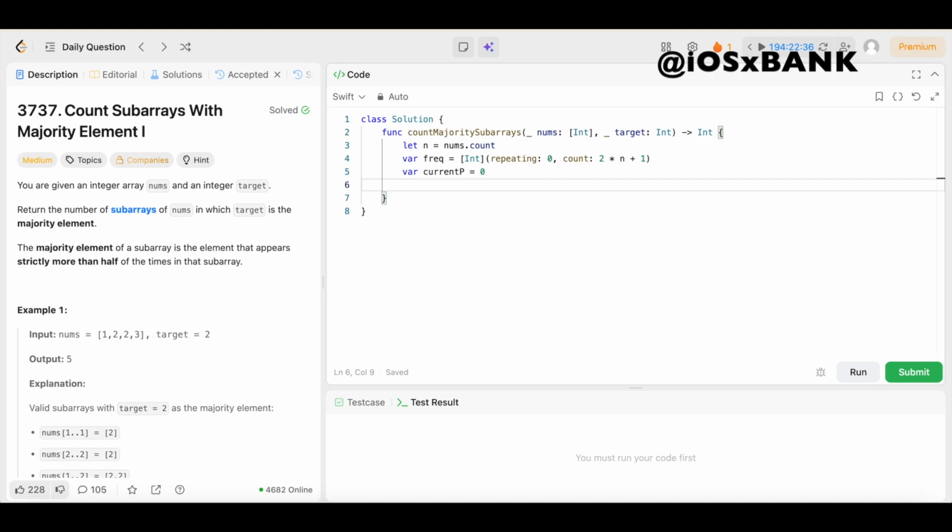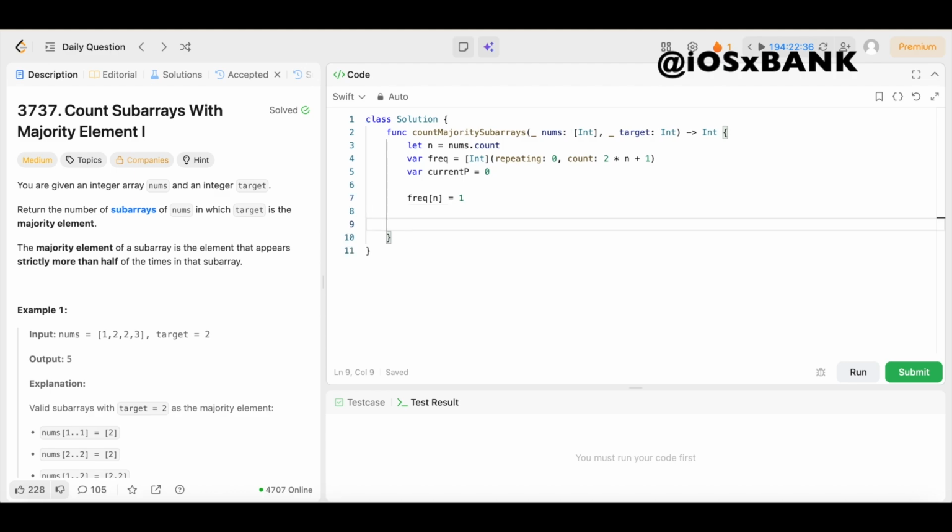So we're going to say freq square bracket n, we'll set that equal to 1. Boom. Now we're going to track how many valid starting positions exist for subarrays ending at the current index. So we'll come underneath this, declare a variable called less count, set that equal to 0. Then the final answer, we need to store that, which will be the total number of majority subarrays. So we'll declare a variable called total subarrays, and we'll set that equal to 0 to start.